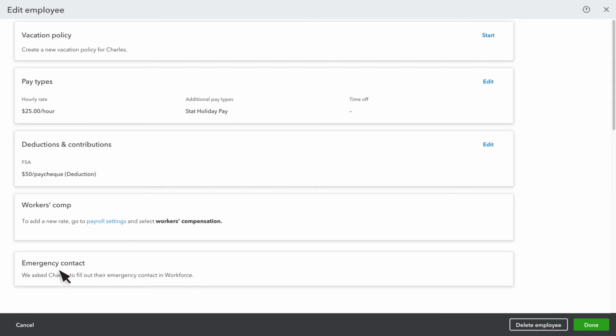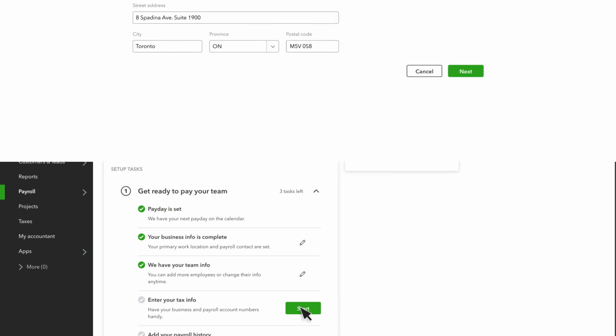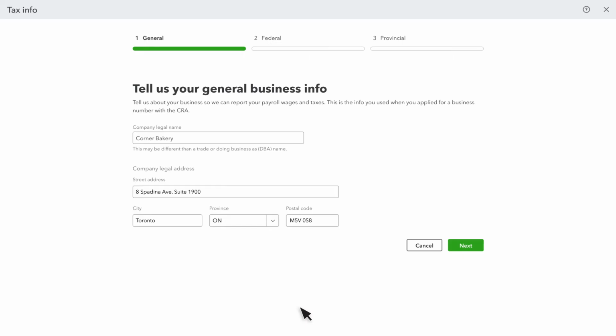Update the contact details of the person to be reached in case of emergency under the Emergency Contact. Repeat the same steps to add your other employees. Select Done to go back to Overview page. Now let's set up your payroll taxes. Select Start Next to enter your tax info tab if it hasn't been set up yet.